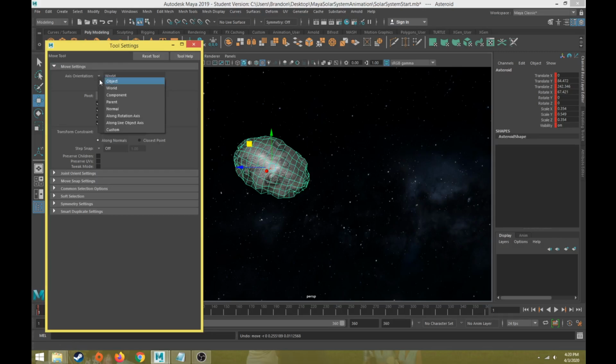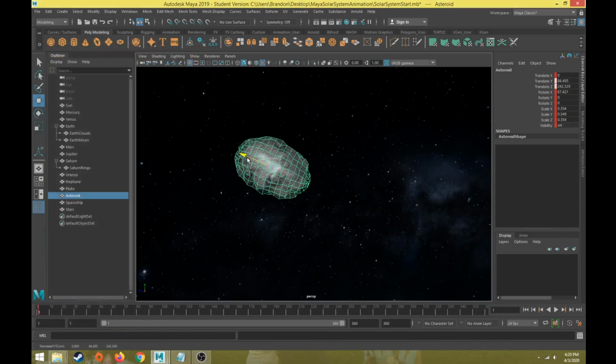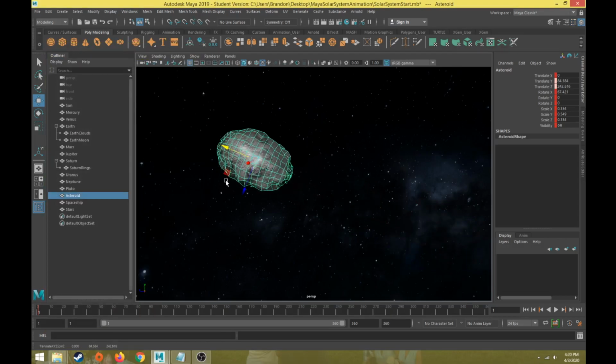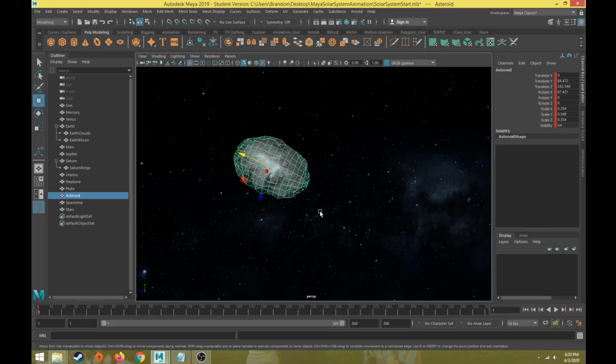If I change that axis orientation to object, watch what happens. That one axis is going to follow that angle of that object. So now when I move this object, it follows that angle, however it's rotated. So that's kind of what we want it to do here.